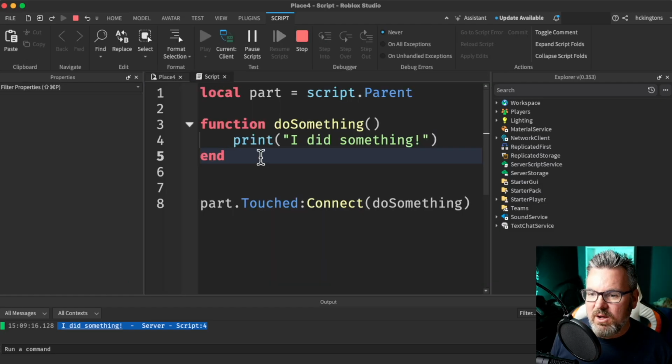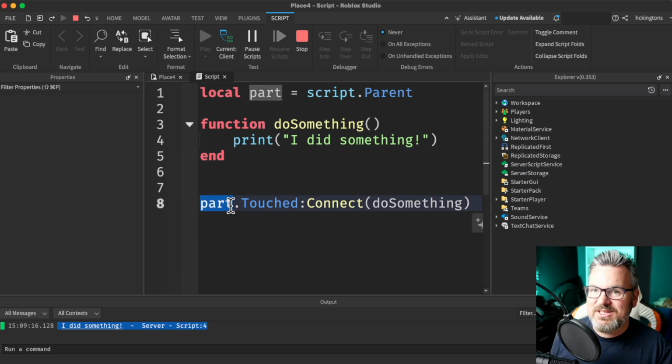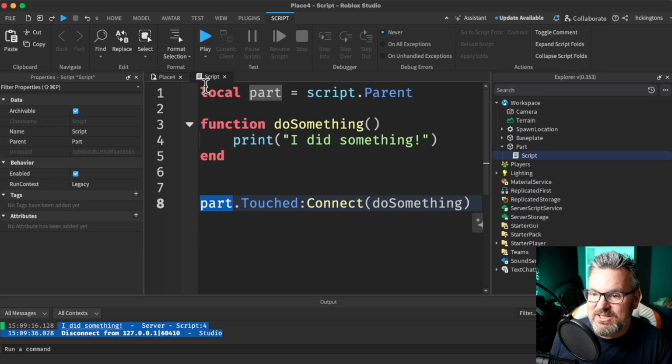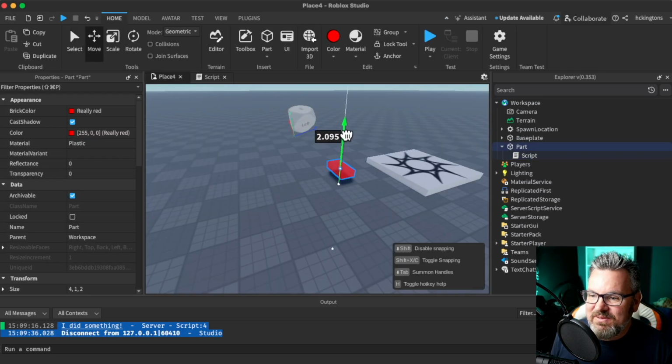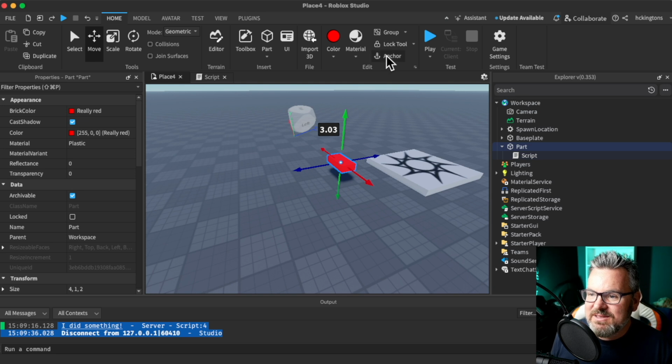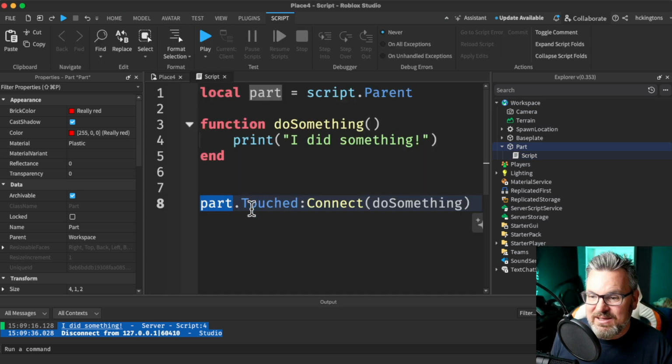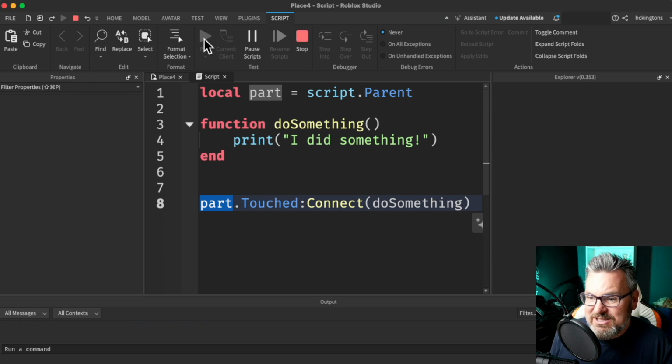Okay, what is wrong with our script? Oh, I see. The part is actually touching the base plate right now. It's not even waiting for the character to touch it. So we'll need to make one change. Let's take this part and let's lift it off the ground and let's anchor it so it's not touching the base plate. It's not touching anything. So until we touch it, it actually won't do anything.